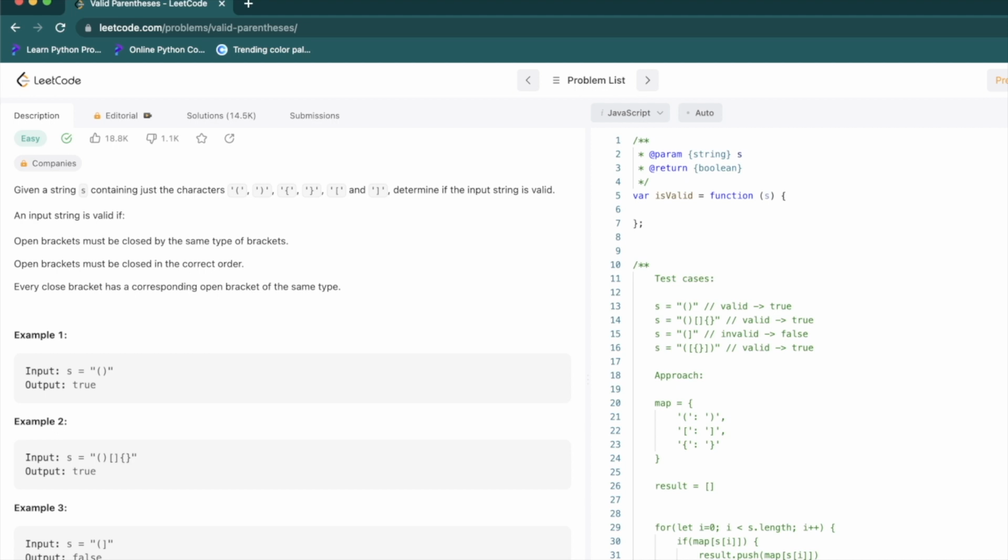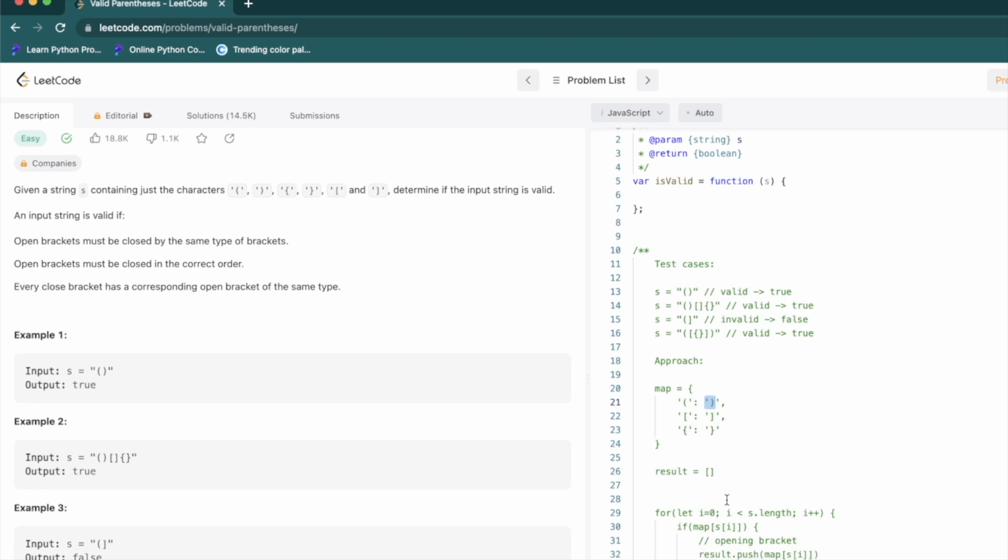So this means I have encountered a closing bracket. Otherwise, I've encountered an opening bracket. So whenever I find an opening bracket, I'm going to push the result of that lookup, which is a corresponding closing bracket, into the result. But if I do not encounter an opening bracket, that means I have encountered a closing bracket. In this case, I'm going to do a result.pop and then check if it is not equal to the current value, then I'm going to return false.